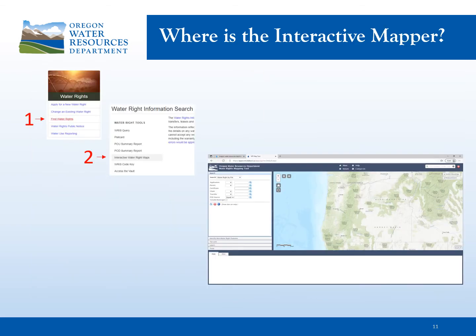We are now ready to begin using the interactive mapper to search for water rights. The interactive mapper is only 2 quick clicks away from the department's homepage. Under Water Rights, select Find Water Rights. Then, under Water Rights Tools, select Interactive Water Right Maps.